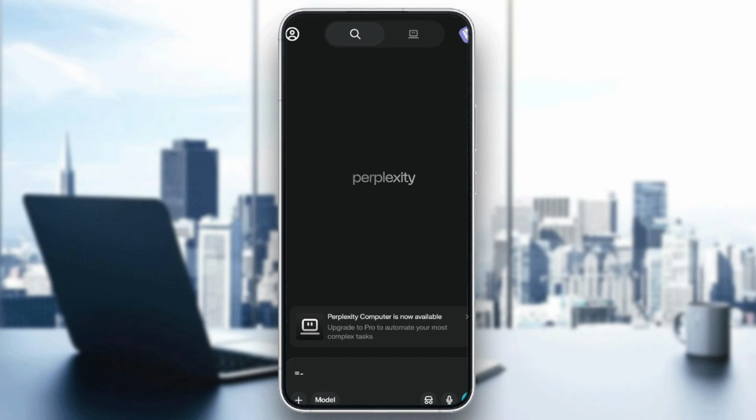Also check for VPN or firewall interference. To fix it, just temporarily disable your VPN, then check if your firewall is blocking Perplexity. If crashes stop, add it to your whitelist.